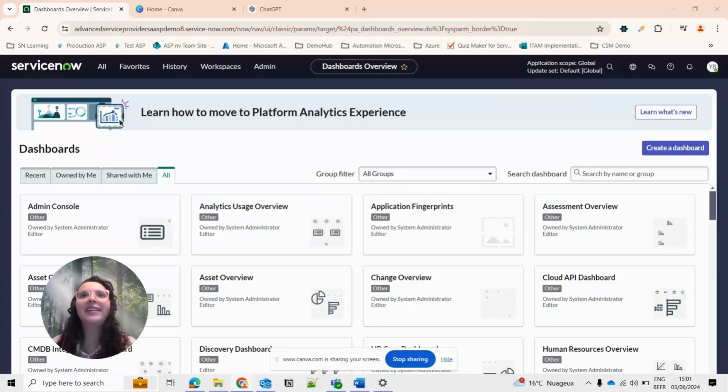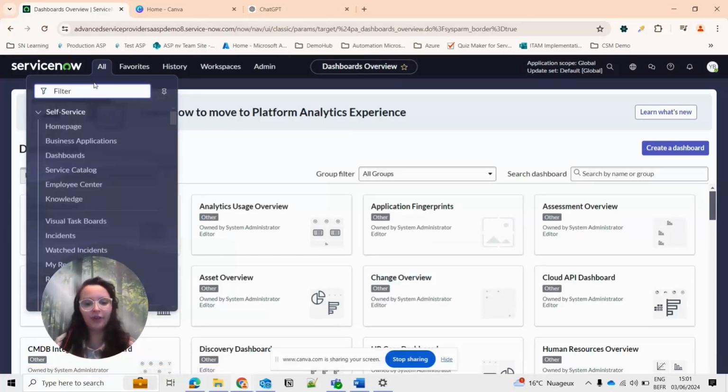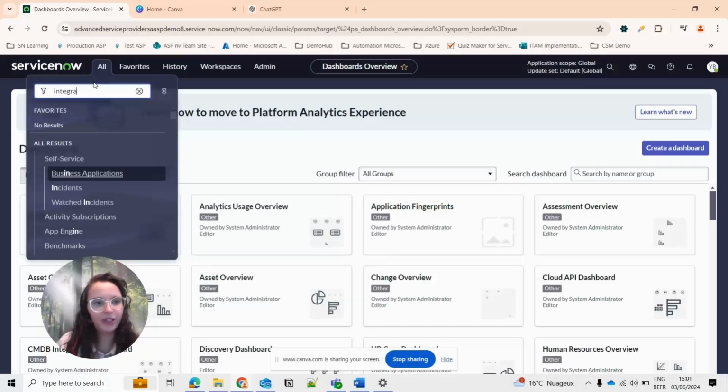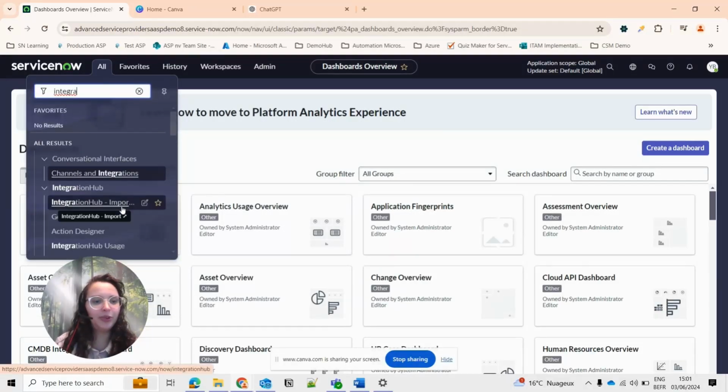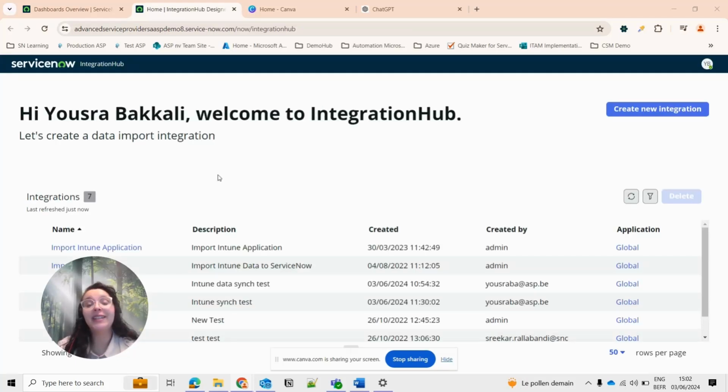So that's it for the quick explanation. Now I will start the small demo. Here we are in a demo instance, and we are going to discover this tool, Integration Hub Import. This tool will provide us an easy way to get Intune data, here it will be devices, into our ServiceNow CMDB table. How we are going to use it and how it works, this is what we are going to discover right now.